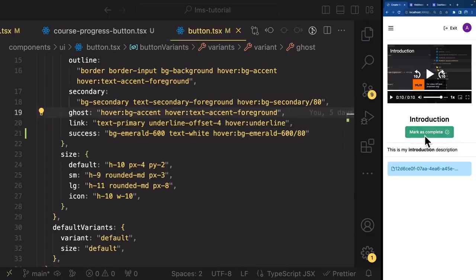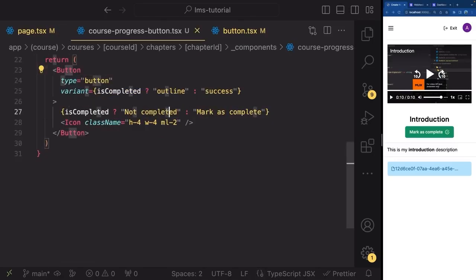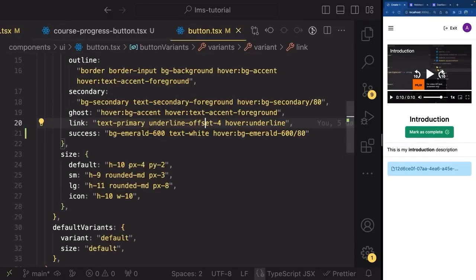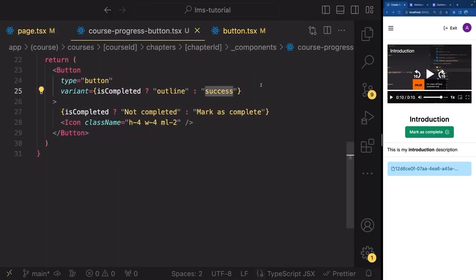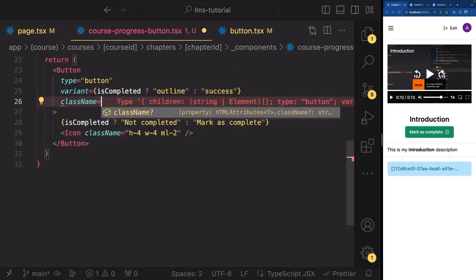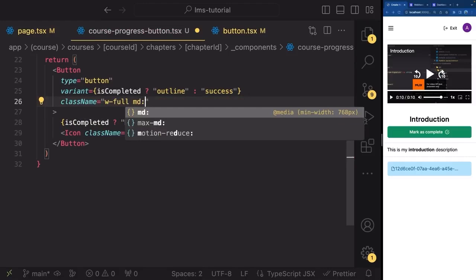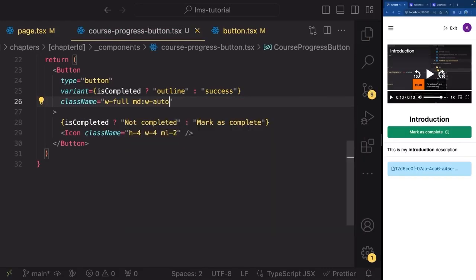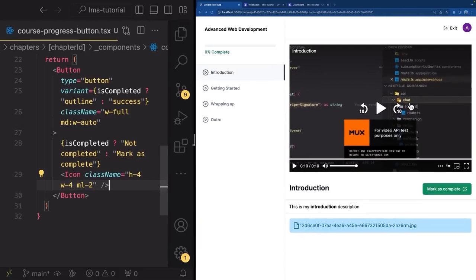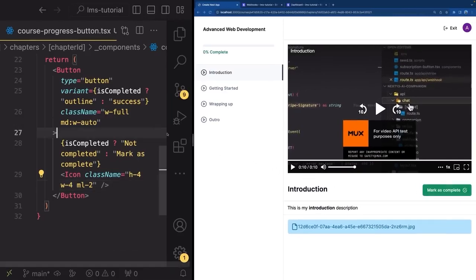And there we go. Now you can see how it's a greenish color because we added the success, and it works right here because it's not completed. So it uses the success variant, which we just added right here. So it's just as easy as that. We added a new variant to the button. All right. And now what we have to do is give it some class names. So class name w-full, and on MD it is going to be w-auto. So this is what it looks like on mobile, and on desktop, if you expand, there we go. It's a nice little button on the side here.